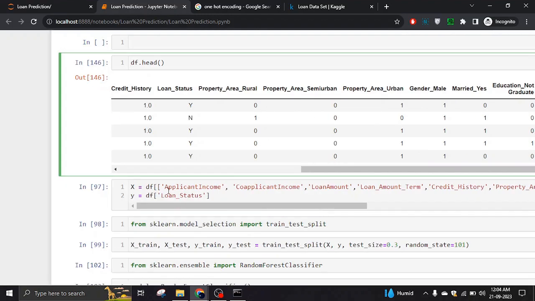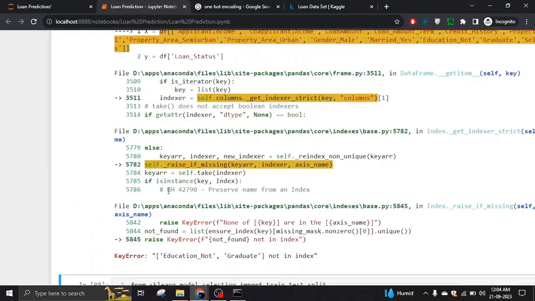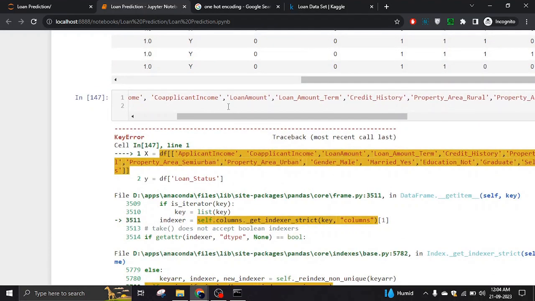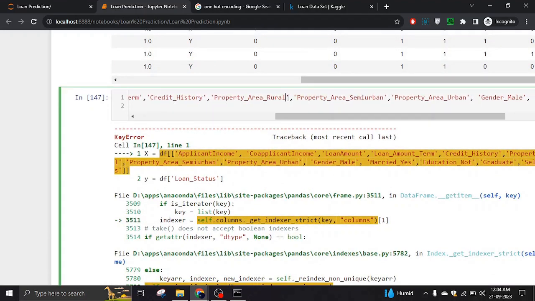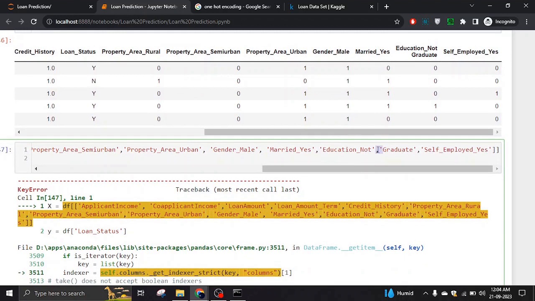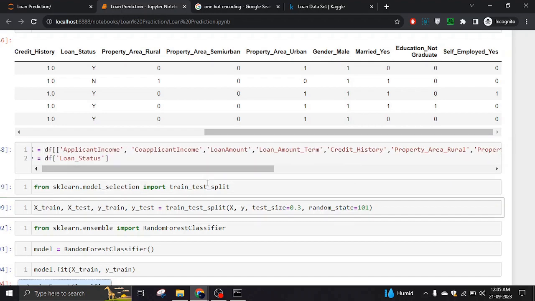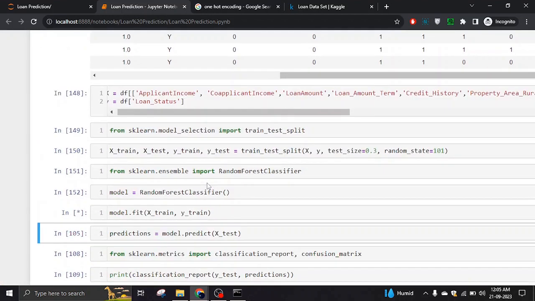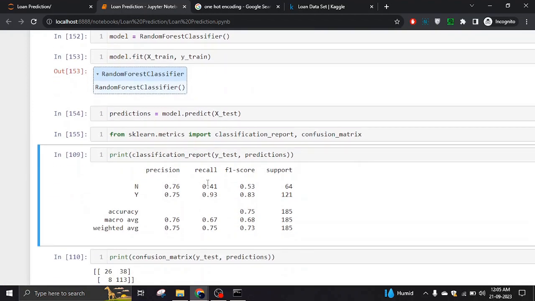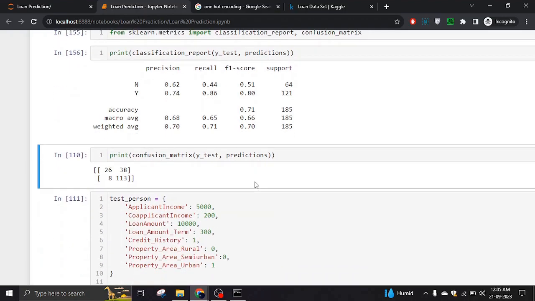So let me check it again. Now what's happening? Education not is in the... okay, so we are doing some error over here. Where is it? Yes, over here. No, not here. Education not. Oh, so these are single columns, right? Okay, so now it's fine. And then we can run the whole code again. Let's see what happens. So predictions this. Okay, so now its accuracy dropped because of those extra features that I added.